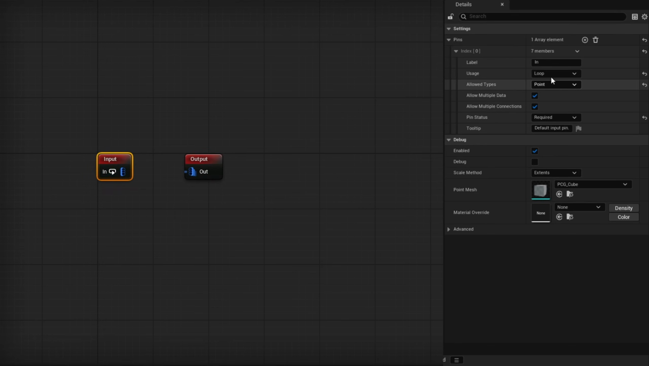The input here is going to be of a usage loop, allowed type point, and set to required, and the output here is just a normal point set to normal. So effectively what we're going to be doing is we're going to be filtering out the first and the last points, setting the tangent based on the rotation, and then reusing the tangents that were stored before for everything in between.